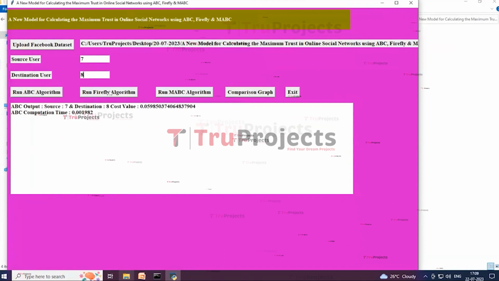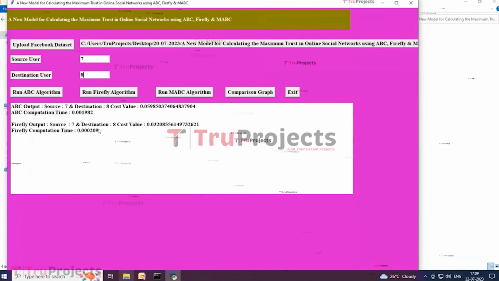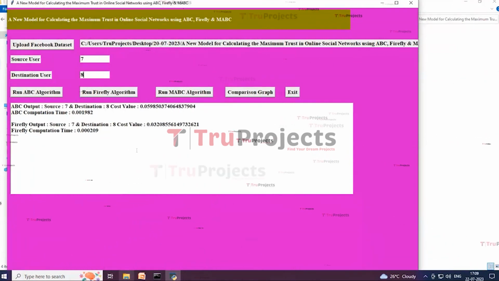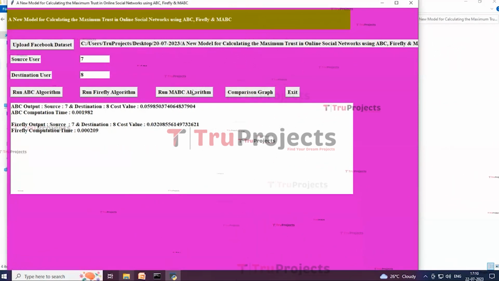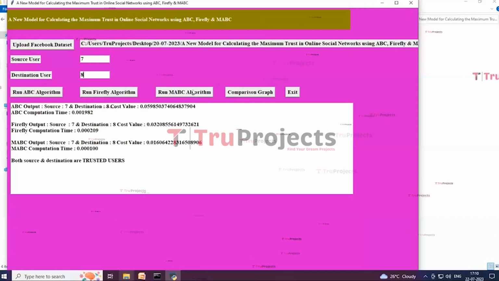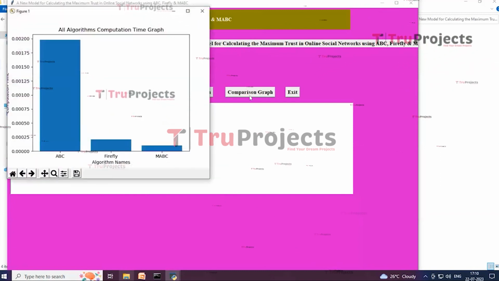Now click on the run Firefly algorithm button to get the output. Here on this screen you can see the cost value for 7 and 8 user using the Firefly algorithm. Now click on the run MABC algorithm button to get the output. Here we can see we have got the cost value using MABC and then displaying both source and destination as trusted users.